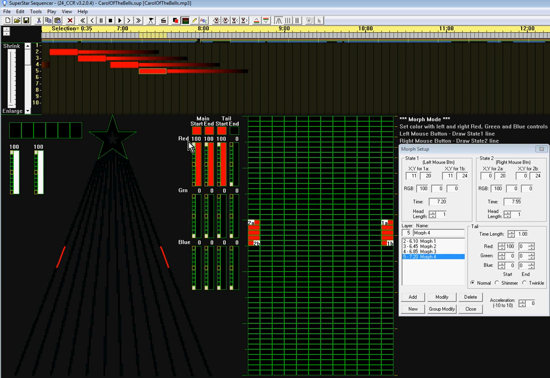Now, I personally think that looks better if we make the tail shorter. So I'm going to select all 4 of these morphs, and over here in the morph dialog box you'll notice this region is labeled tail, and there's a time length for the tail.